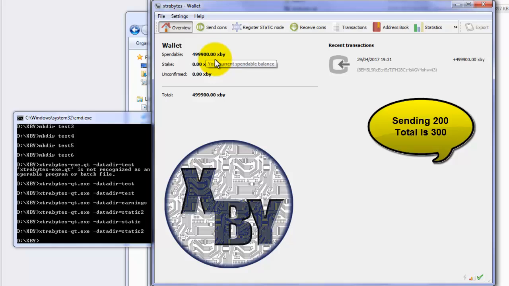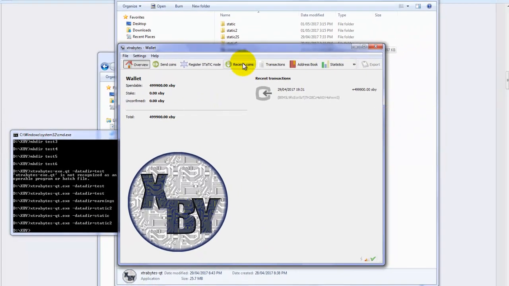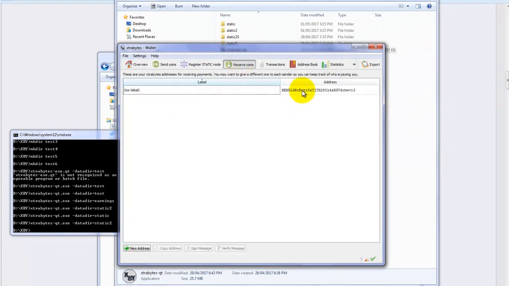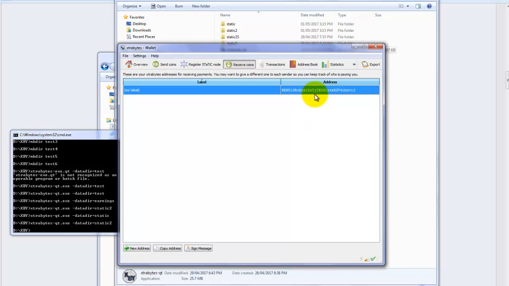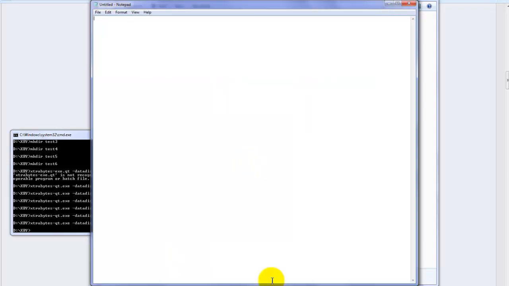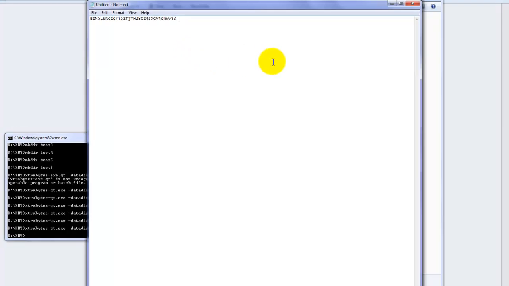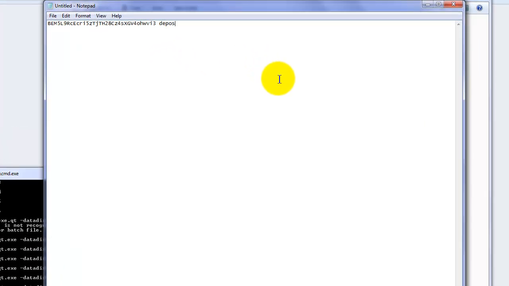So let's do that now. How are we going to do that? Well, we have to go to receive coins. We have to copy this address, and just for safekeeping, put that there. Deposit 2. Give it a name. And we can save that.